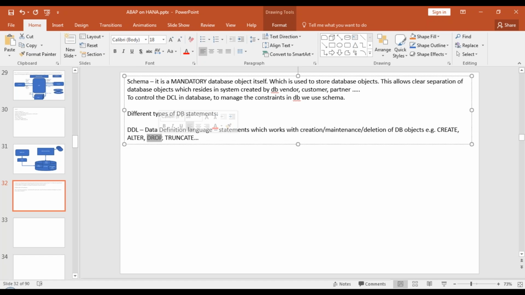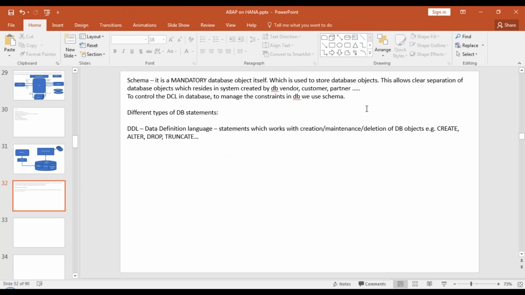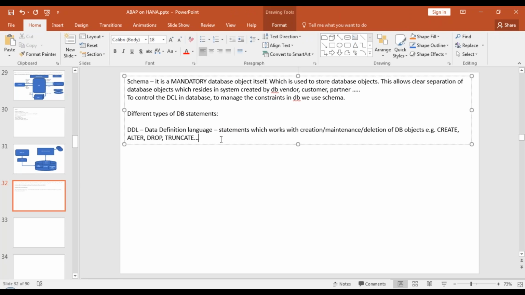What is the difference between drop and truncate command in any database? What is the difference? Okay, let me tell you. Drop actually drops the whole table and the data, and truncate, I think, has something to do with the memory. Drop deletes the thing, and also removes the memory, right, Chandra?